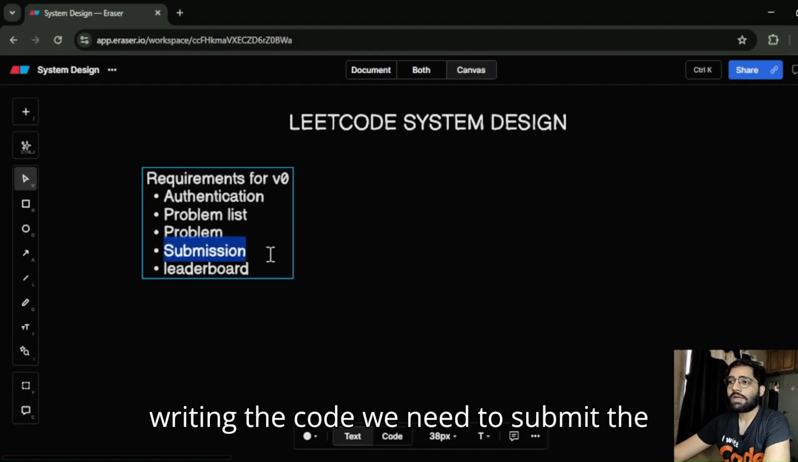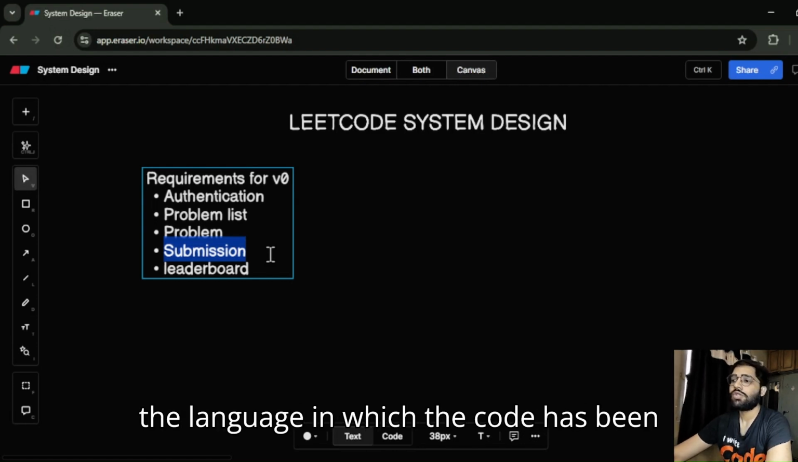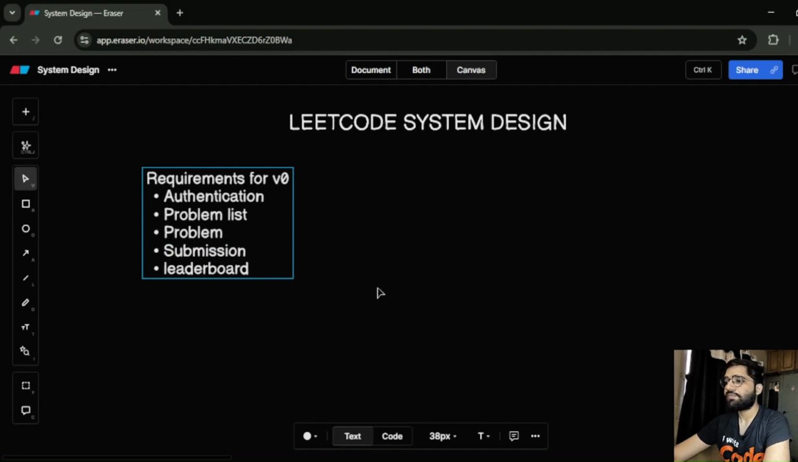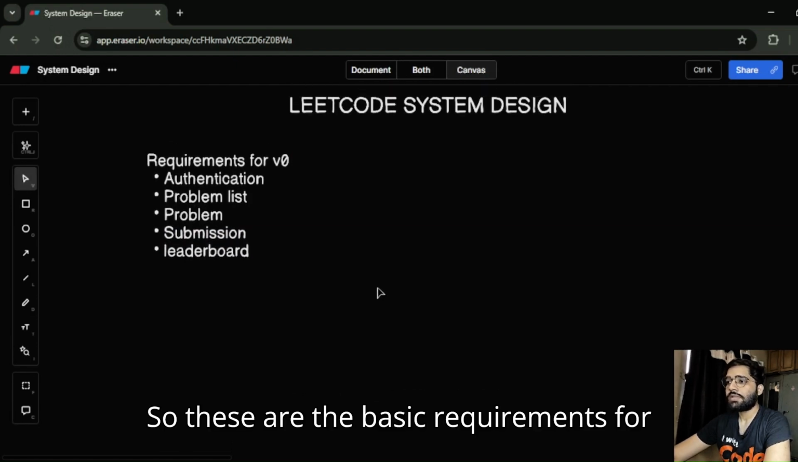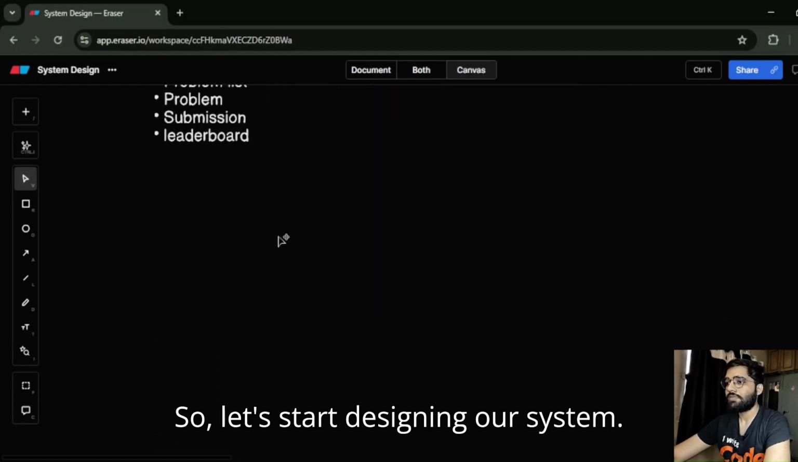So after writing the code, we need to submit the test cases along with the code and also the language in which the code has been written. And then we need a leaderboard to rank our users. So these are the basic requirements for a V0 version, but they're the important ones. So let's start designing our system.